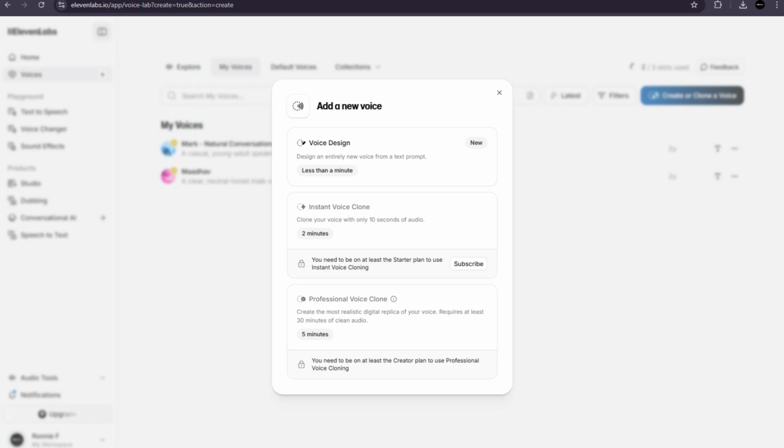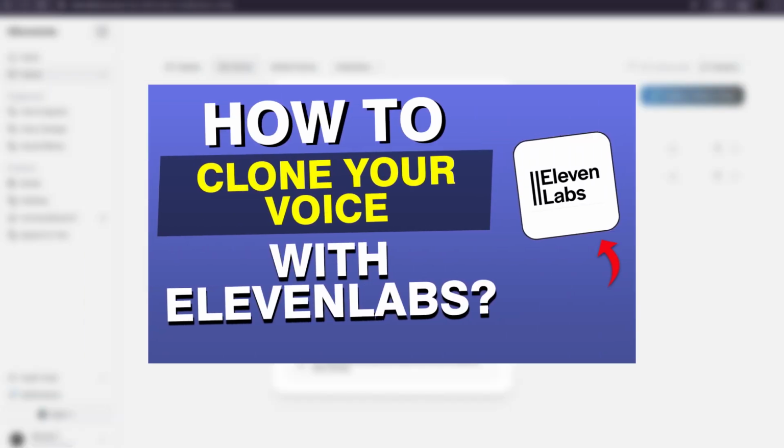Here's how you can use ElevenLabs in order to clone your voice. If you want to clone your voice or any voice that you have, by using ElevenLabs, this is how you can do it, and it is way easier than you think.